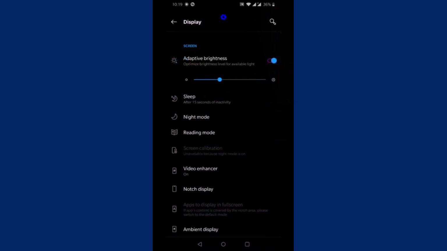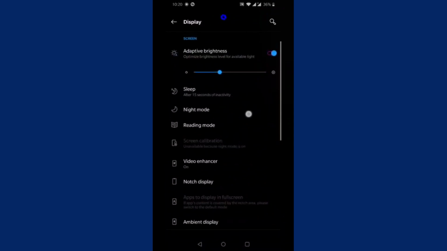Next, tap on the screen timeout option to view the list of available durations. You will see options ranging from 15 seconds to 30 minutes. Carefully consider which duration best suits your usage pattern. Shorter durations can help conserve battery but may turn off the screen too quickly for some users, while longer durations keep the display active for extended periods.